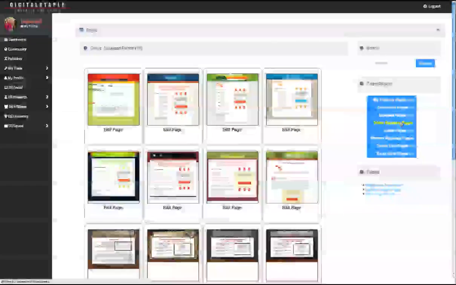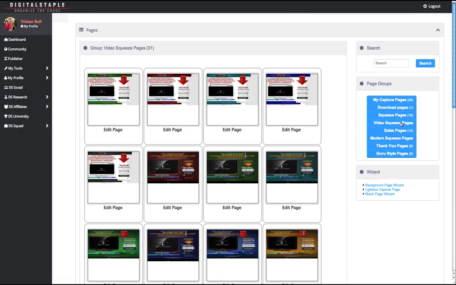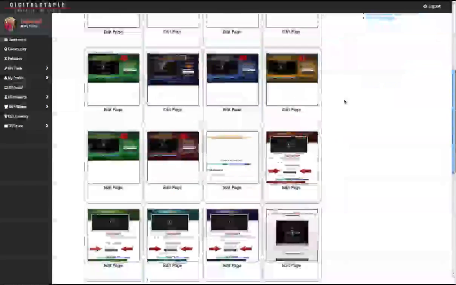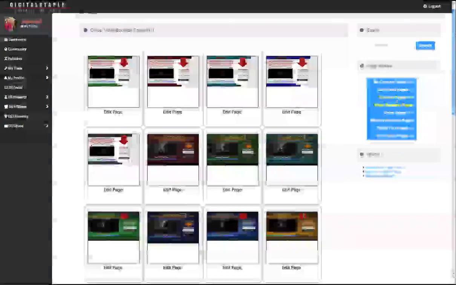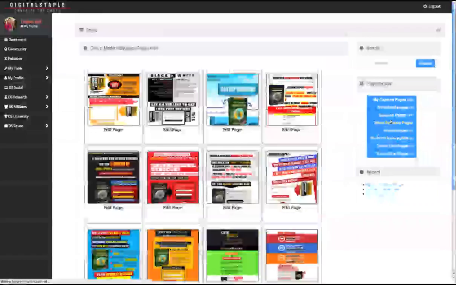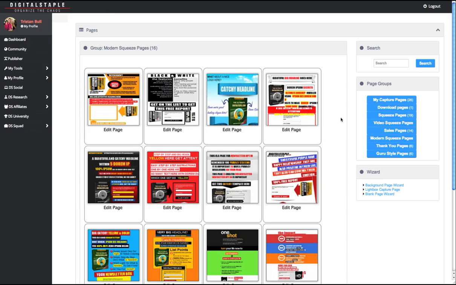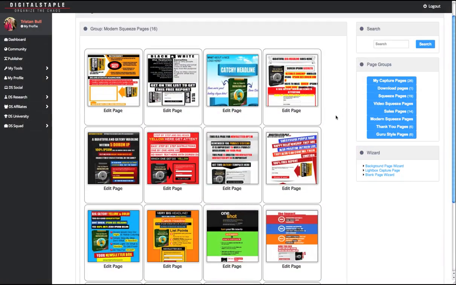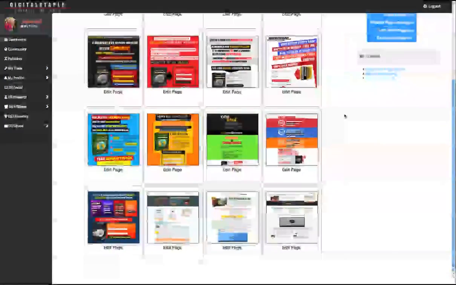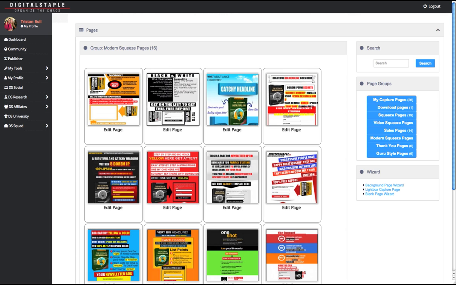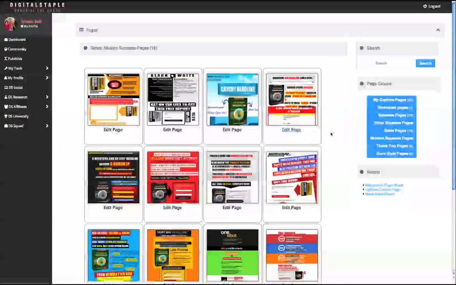Now these are templates that you can edit, that you can add, that are hosted with us. Okay, so they're hosted with Digital Staple. You get the actual URL for each individual page. As you can see, we have lots of different ones. We are always adding. We have a professional graphics team on staff that are always making new templates and uploading them to this section here, so that you can access them for free. Okay, so you simply hit edit page and you're good to go.